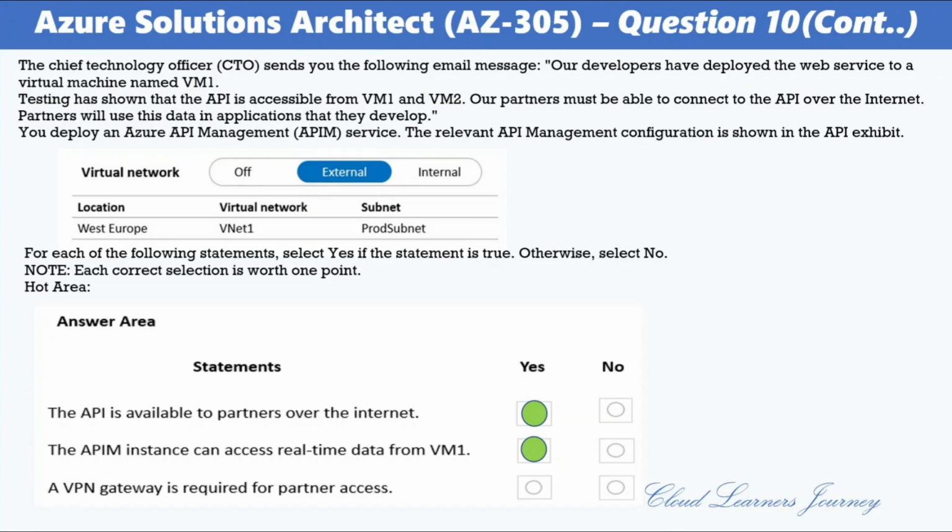Third statement, a VPN gateway is required for partner access, and the option is no. VPN is not required because Azure API management is accessible from the internet by virtue of it being configured as external.